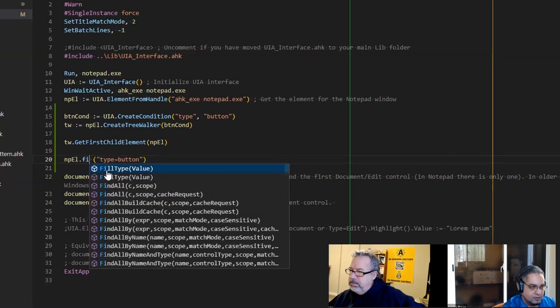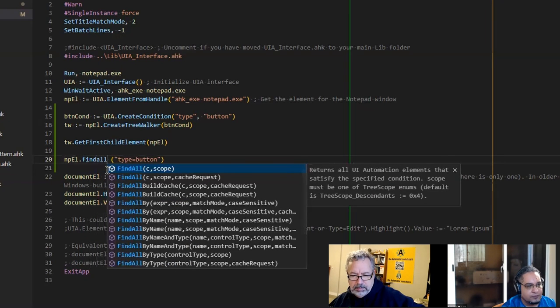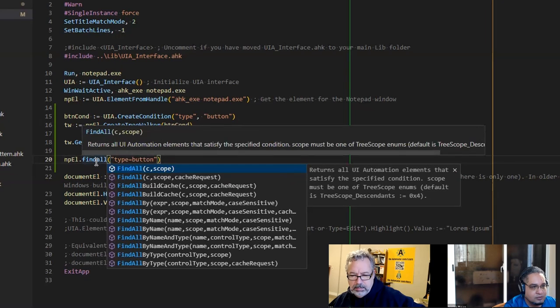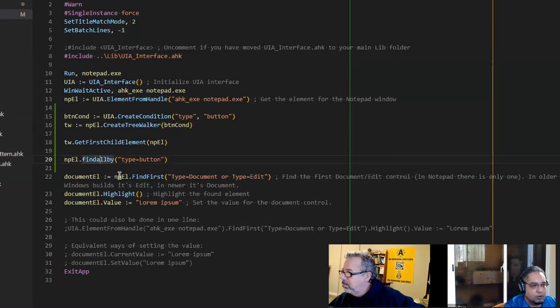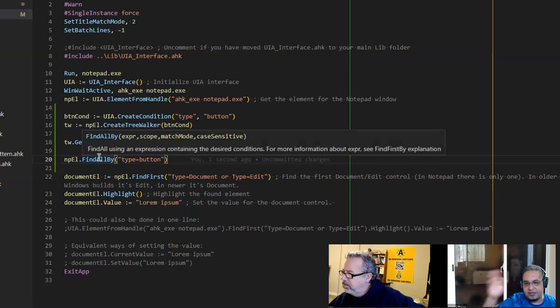There is no such method as find by. Find all. Find all. Yeah. Find all by. So let's talk about find all by. Find all by will traverse the whole tree. That's what I'm referring to. Because find first by stops at the first match, which I understand.